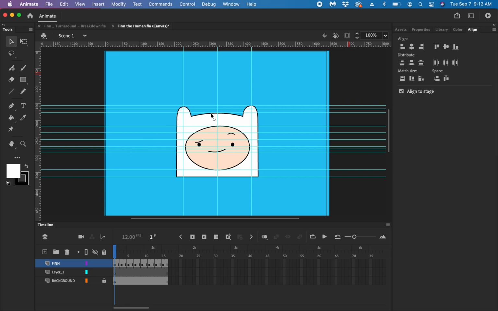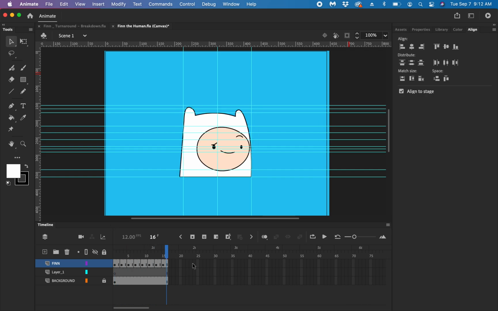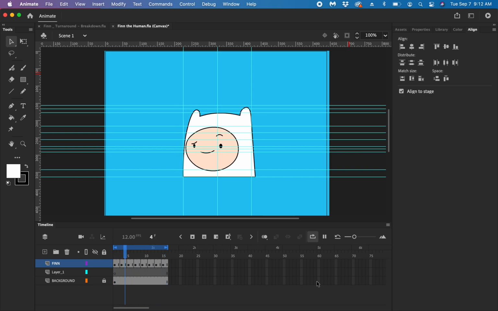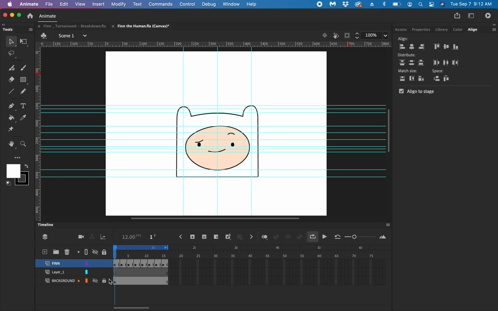All right, so at this point, what you want to do is export it if you're finished. So let's test it out. Let's put it on a loop so we can see how it looks looping. There's no glitches or no bulges, so it looks good to go. So, first thing we're going to do is actually we're going to hide our background.